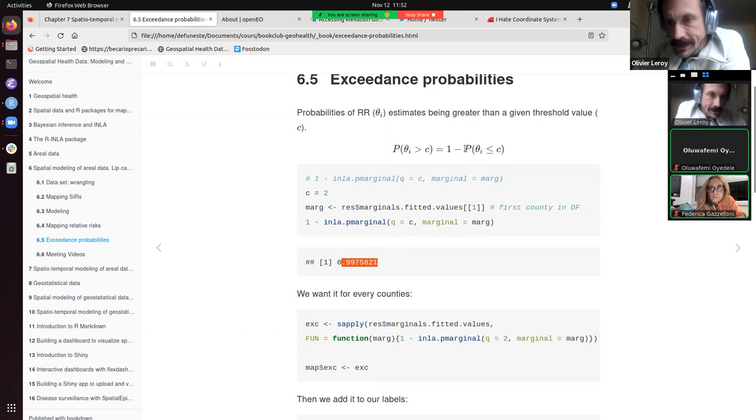So high probability. Let's go back slowly. This term here, the probability of theta being inferior or equal to C, is the P, kind of the same as the basic R functions, pnorm, rnorm, qnorm, and dnorm, if you remember. So P is the same idea. In R you could have asked for the left or right tail, but here I do not think you can ask for the reverse one on the P marginal. So this is why you do one minus.